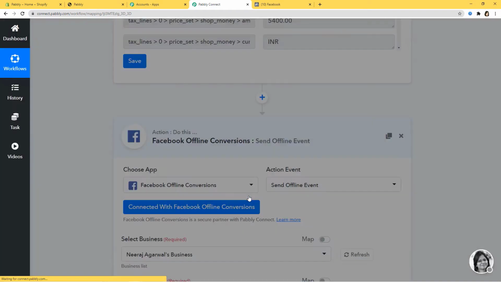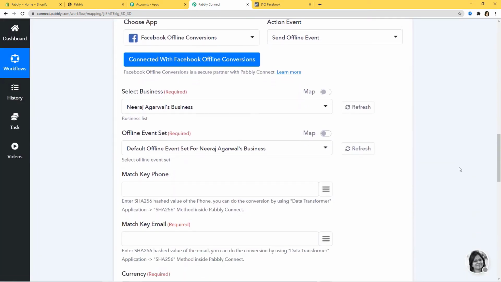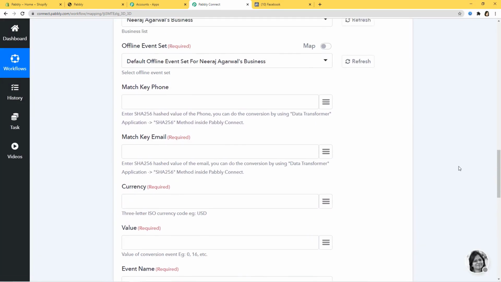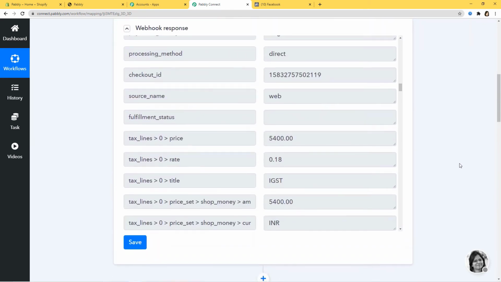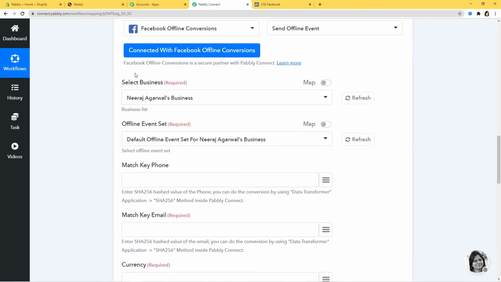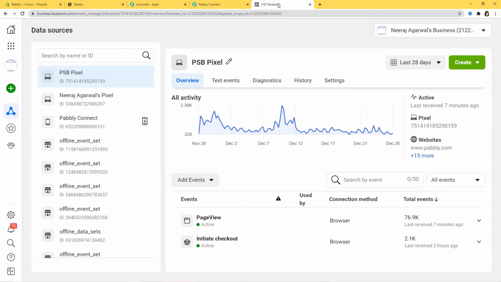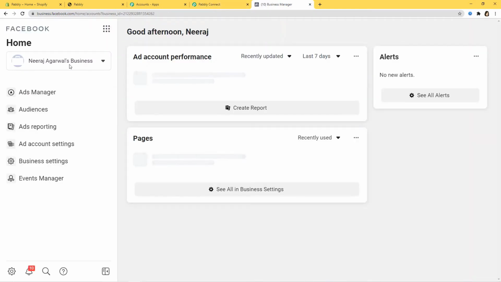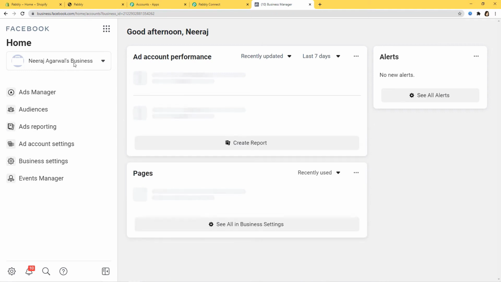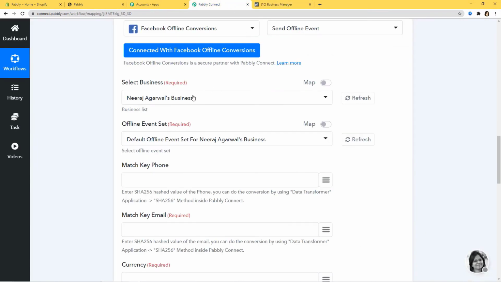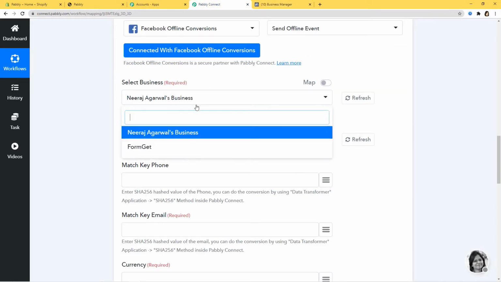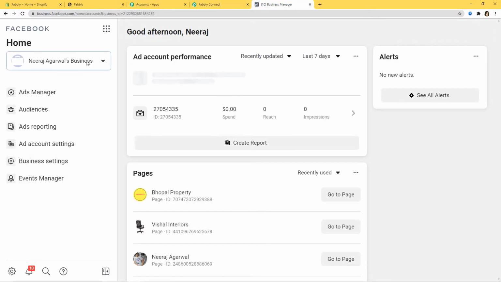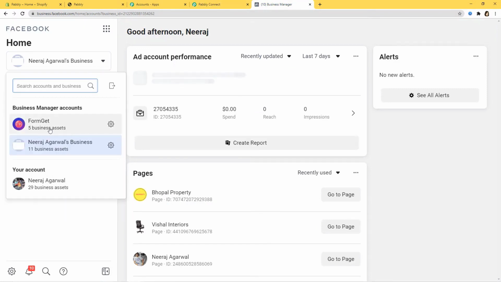Okay, authorization is successful. Now when you come down here, you can see we have some empty fields and we have to fill in the information according to our webhook response. First, select business. If I go to my Facebook offline event, here I'll show you. This is the business, that is Neeraj Agarwal's business. That is why the same has been selected over here. If you have more than one business, then it will be displayed over here. You can see I also have one more business, that is Form Get, over here also.